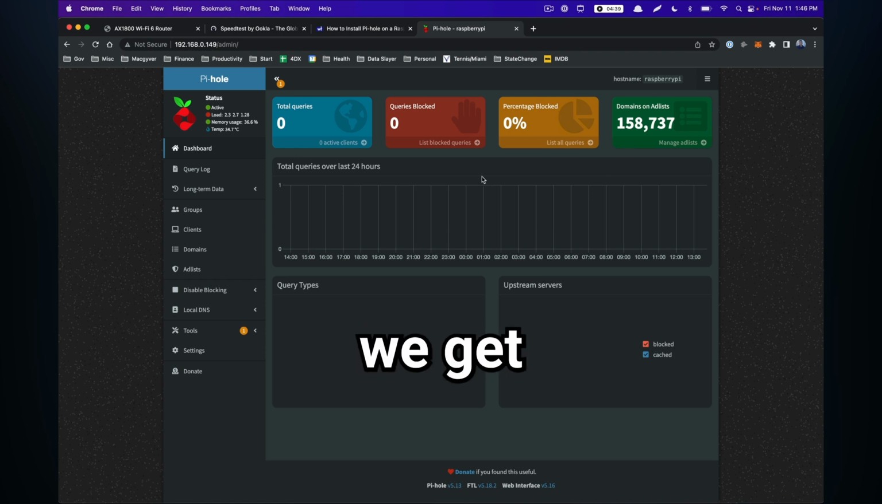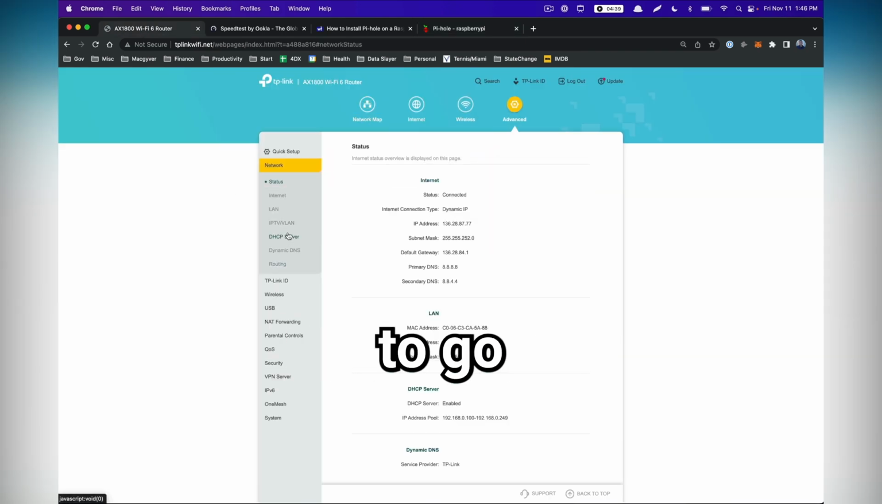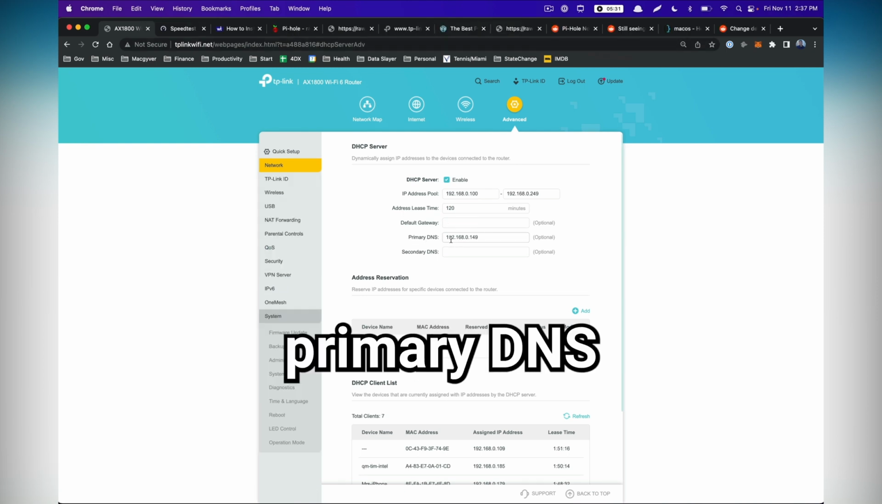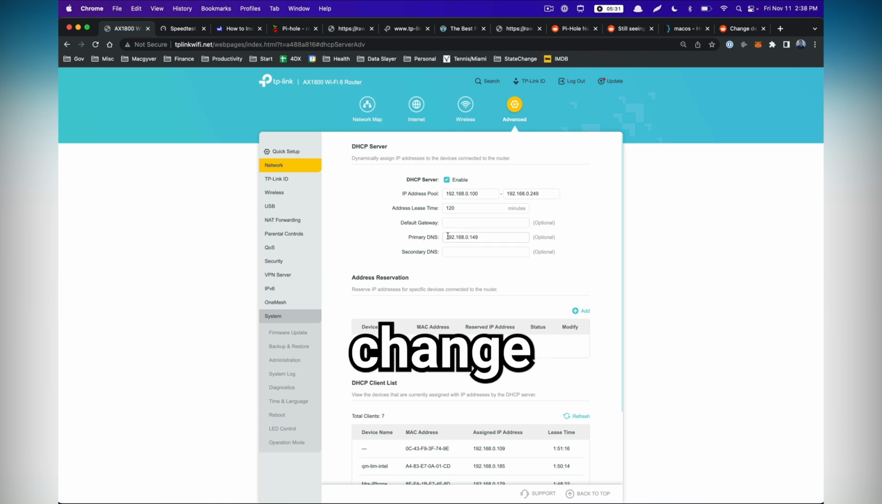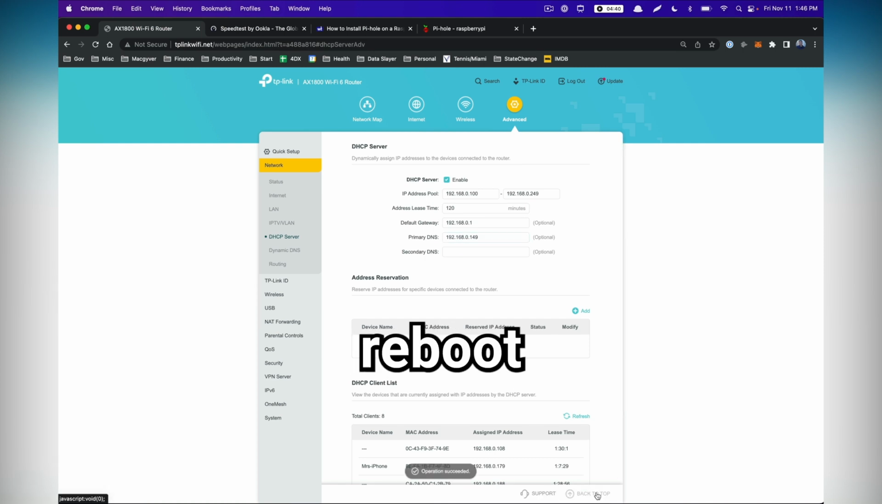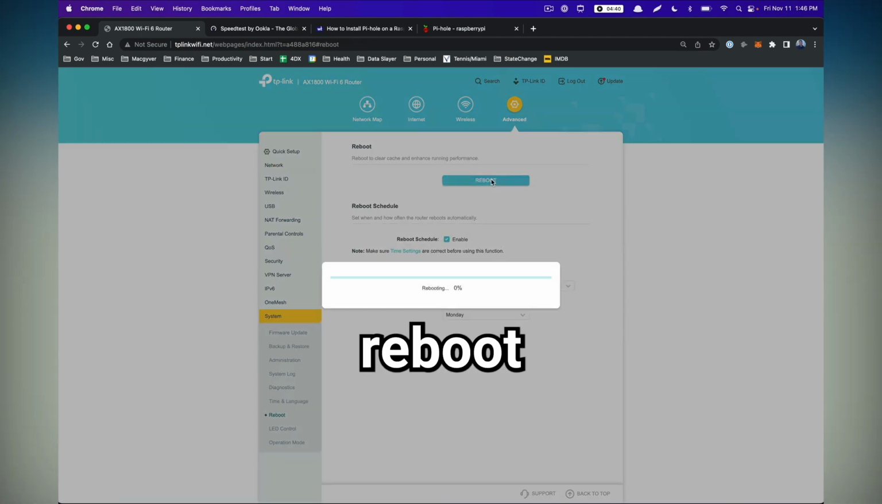So the way we get all of our network traffic to route through here is we go to our router admin page, and then we're gonna go to advanced, and then we're gonna go to DHCP server, and then we're gonna put the Raspberry Pi IP address as the primary DNS. Okay, so we're gonna remove the default gateway and change the primary DNS to the Raspberry Pi, and then we're gonna reboot. I'm gonna save it, and then I'm actually gonna reboot my router. So that was saved. We're gonna go to system, and then we're gonna go to reboot. Once we reboot, everything should route through the Raspberry Pi.